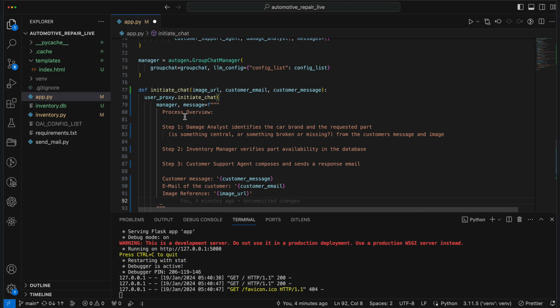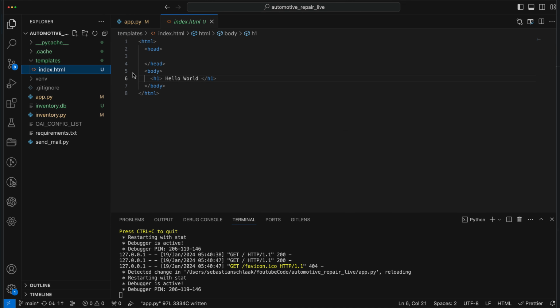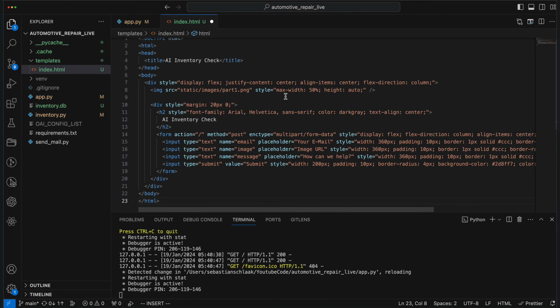Now let's improve our web page. I've already prepared the code for the index HTML, so we don't have to spend much time here. Our web page starts with a captivating hero image, leading into a streamlined form. Users have the convenience of entering their email, an image URL, and a descriptive message for assistance. In future enhancements, we plan to upgrade the form to allow direct image uploads, further simplifying the user experience.